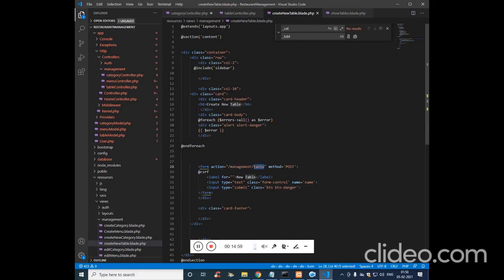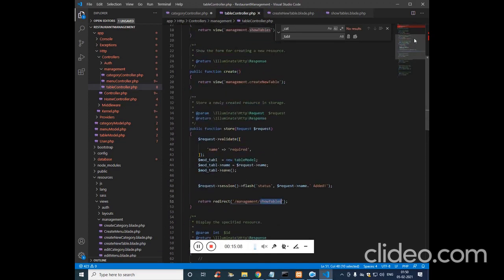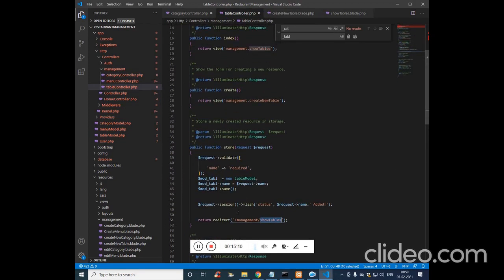Redirect to the URL called table. Here the URL is table, not the thing. I think it will be saved. Click on table. Added. So table is added. If you click here on the browse, a table will be added with the value default available on the status column.